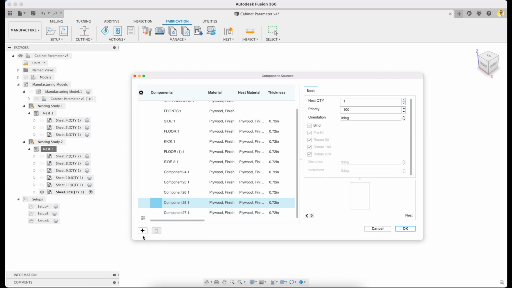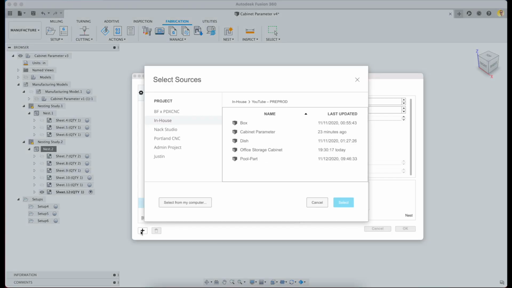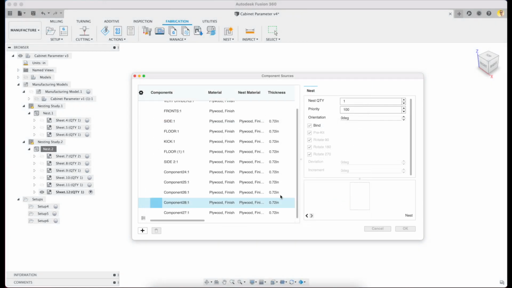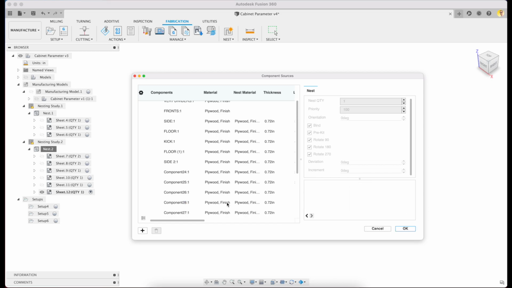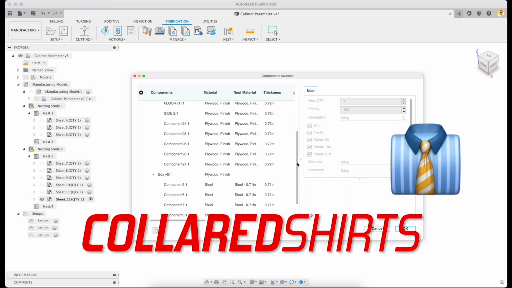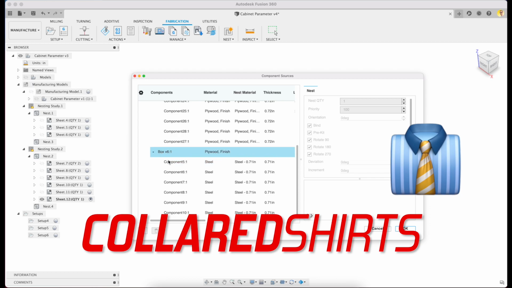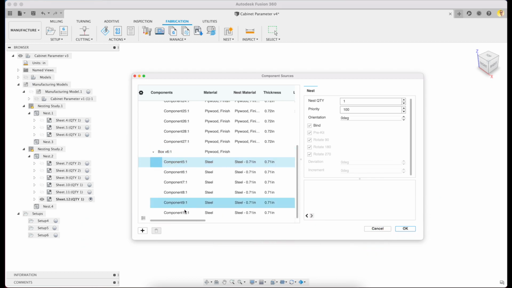Down at the bottom left, there's a plus sign. Here you'll see all of your data panel information, and you can select multiple items to add to your nest sources. Let's use this box model to nest with our cabinet model. This is super helpful because a certain other CAD software that rhymes with colored shirts likes to output a whole bunch of individual parts that we often receive and need to nest.